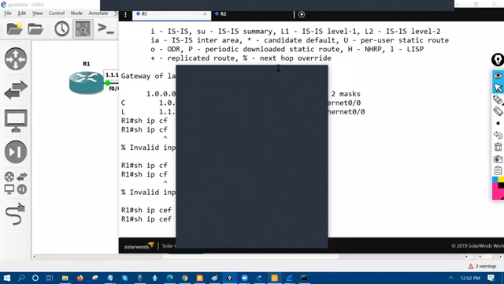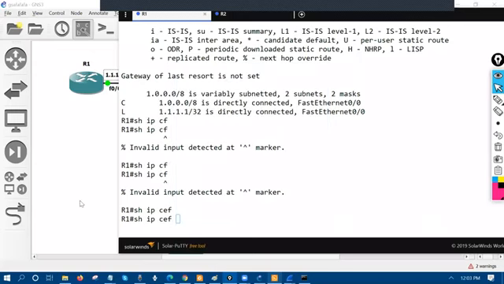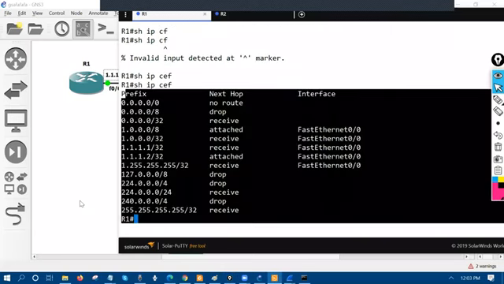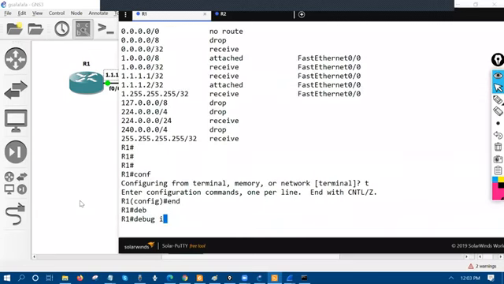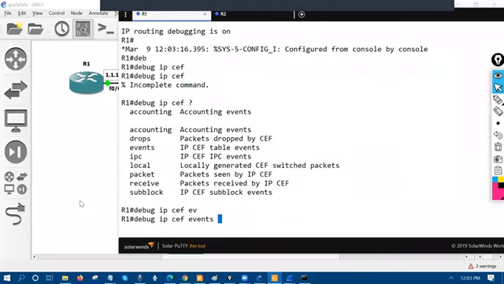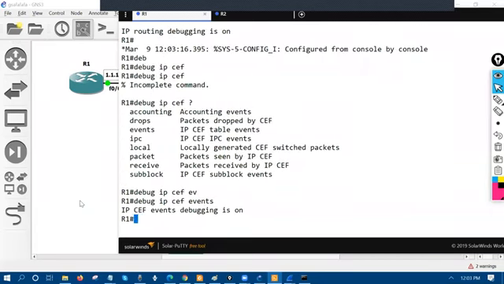Now have a look. If you see show IP CEF, we have the Forwarding Information Base, FIB. So we have 1.0, we have 2.0. I don't have a 2.0. Let me add this one, and I'll do one thing: debug IP routing and debug IP CEF. So the mic is on, guys. Interface loopback number 2.